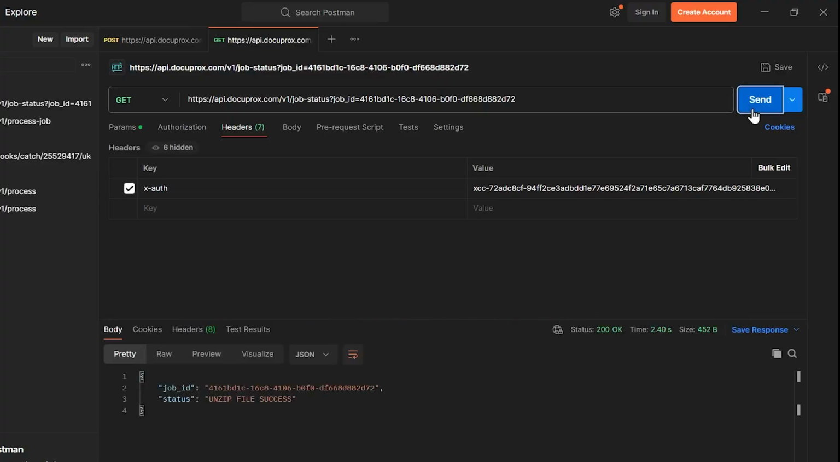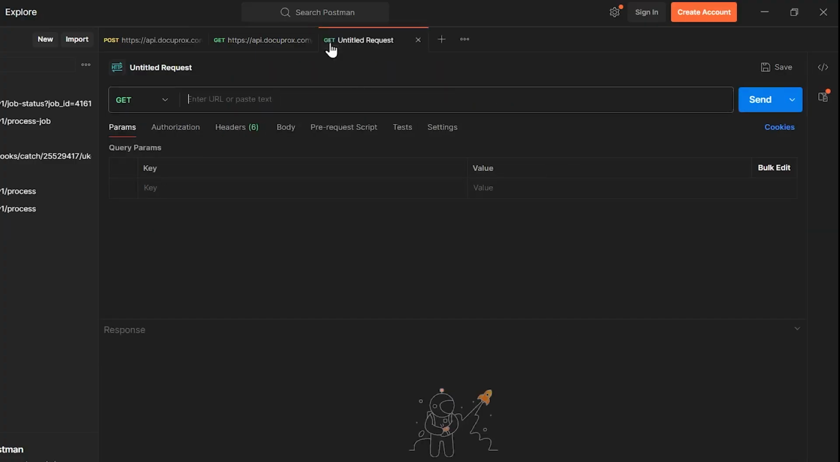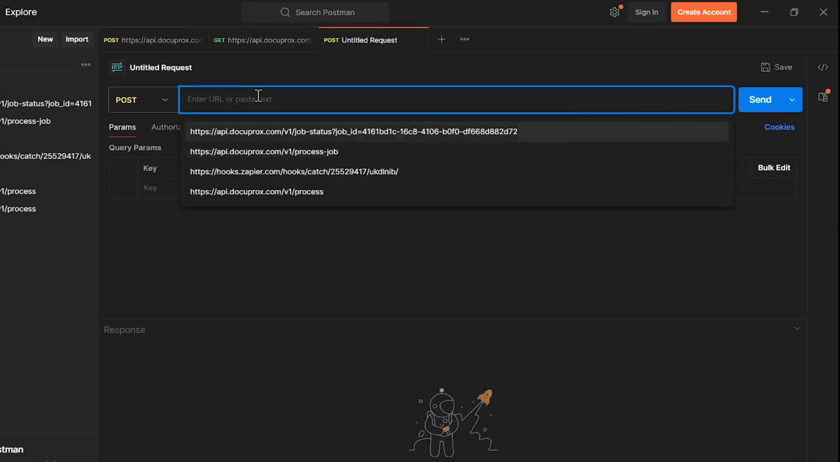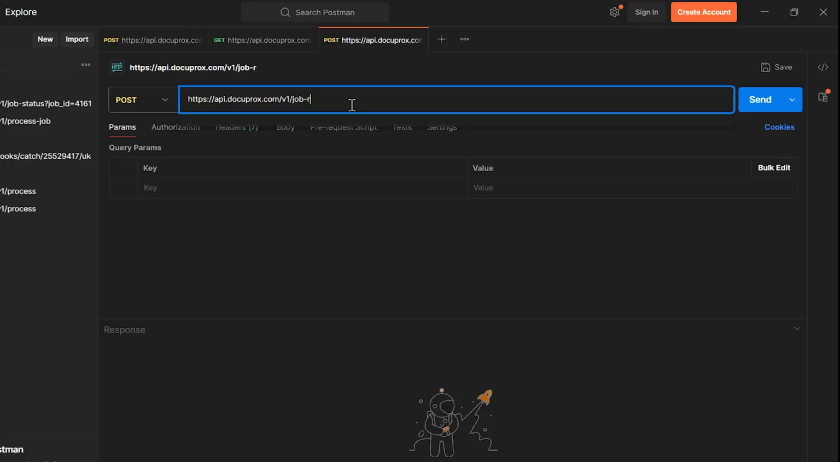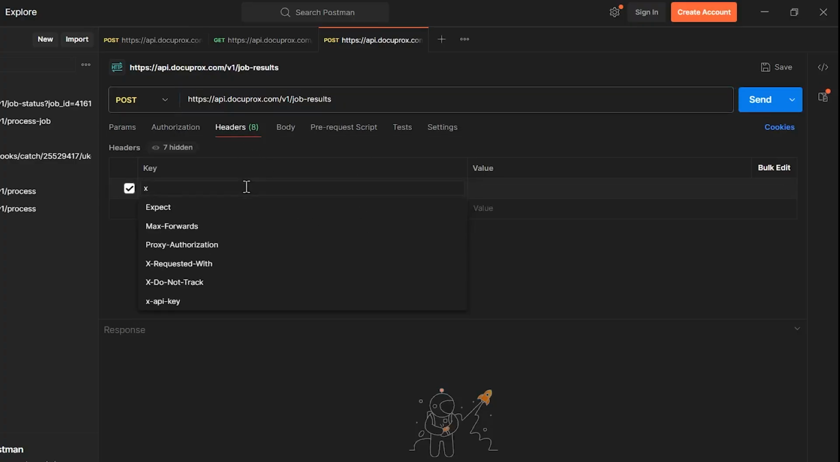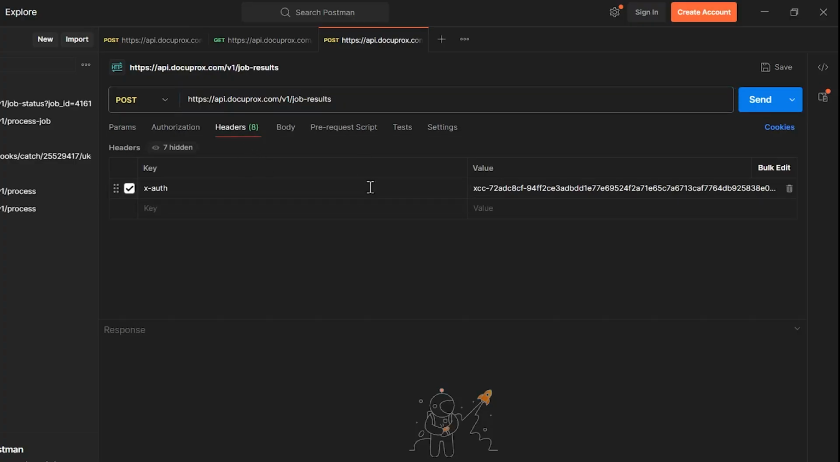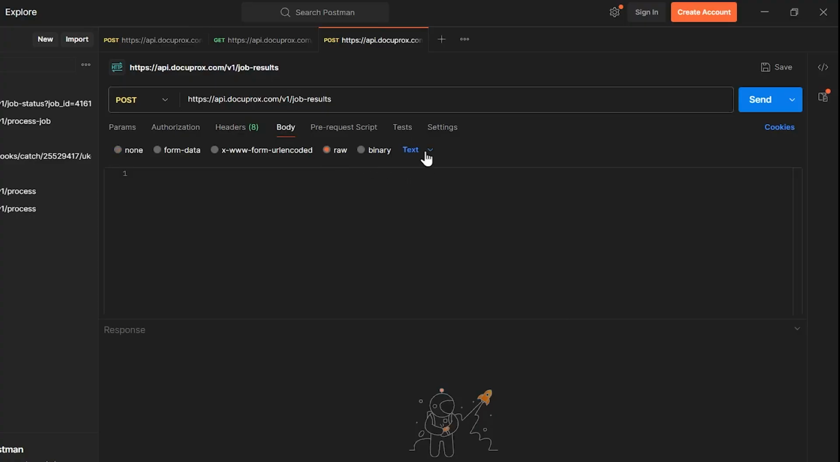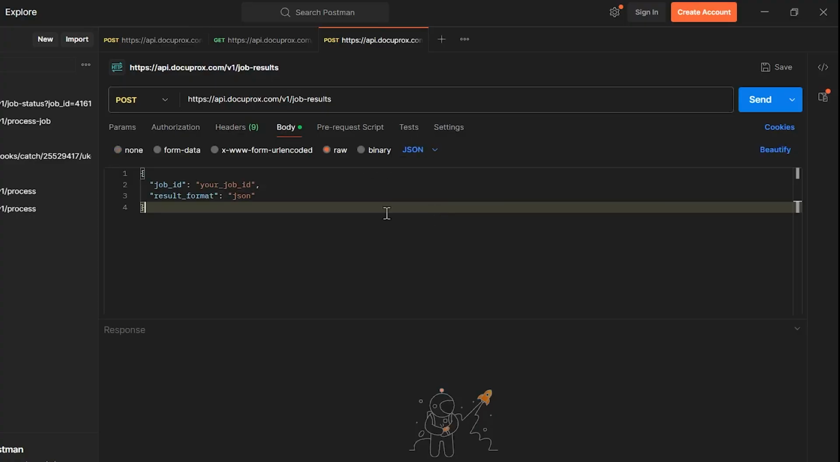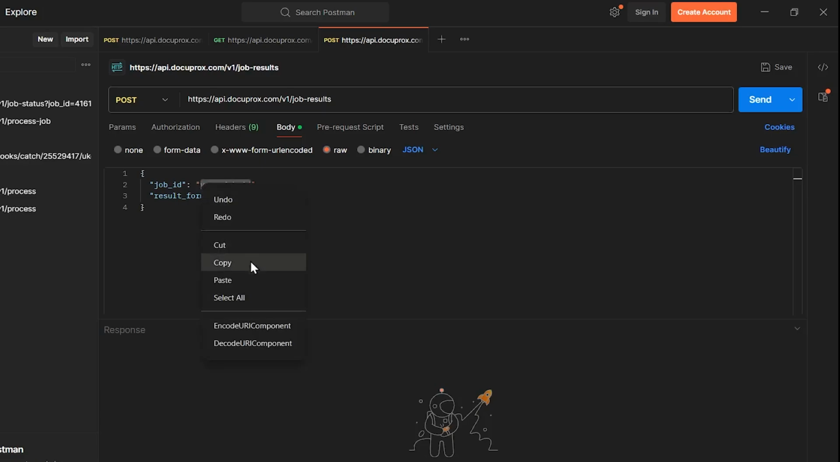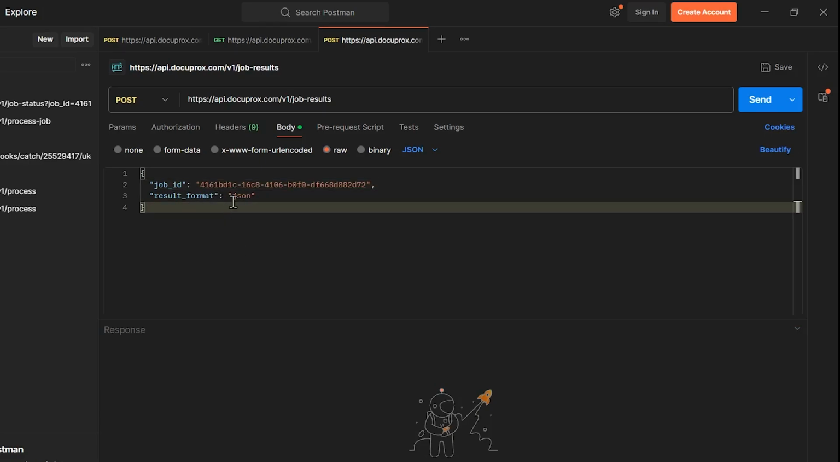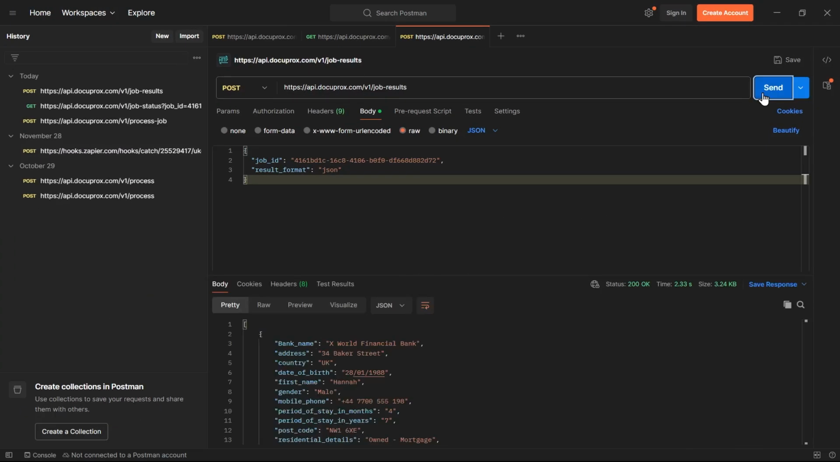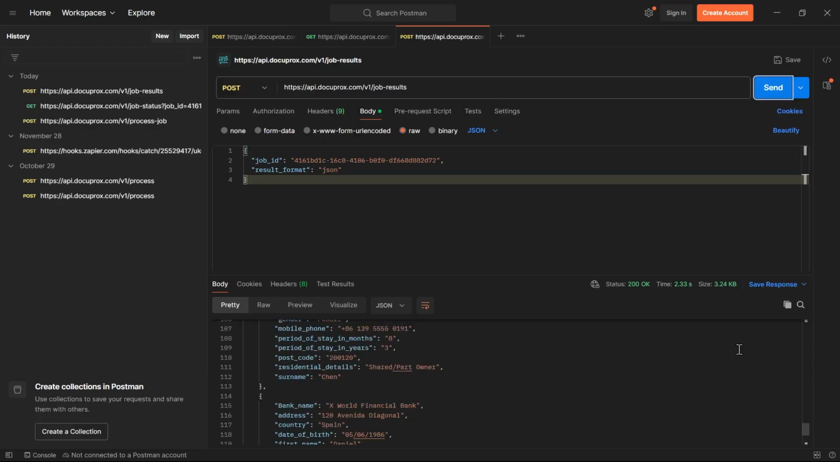We get a success message confirming the job is complete. Now, to retrieve the results, I'll open another new tab, set it to Post, and use the /job results endpoint. I'll add the API key to the headers again. In the body, I'll select Raw and change the type to JSON. Here, I'll paste in a simple JSON payload and paste our job ID and a result format, which I'll first set to JSON. I'll click Send, and there it is: all the extracted data from our entire zip file, perfectly structured in JSON format.